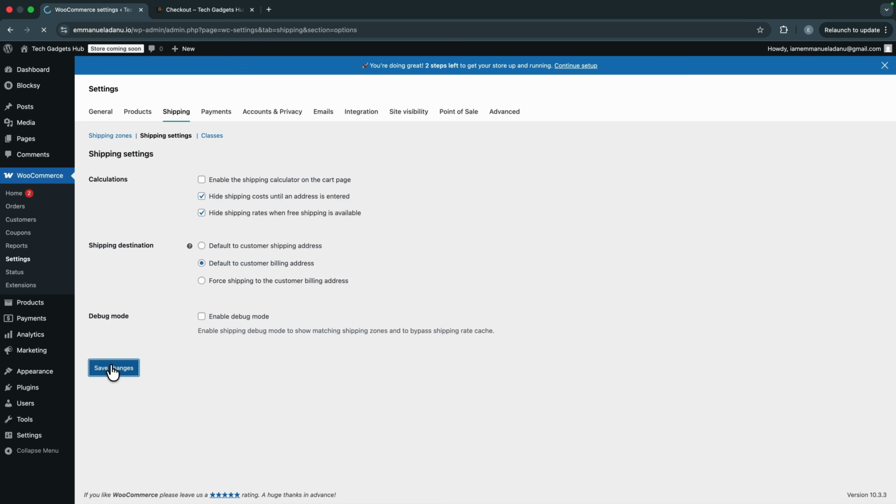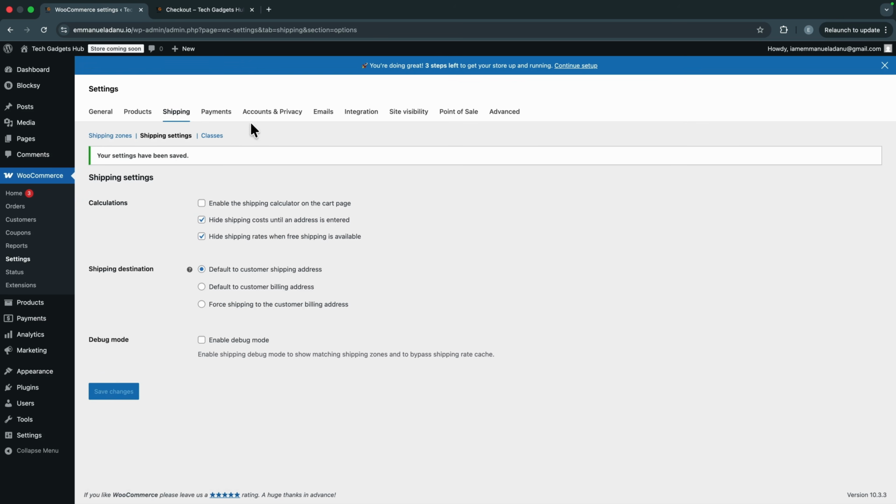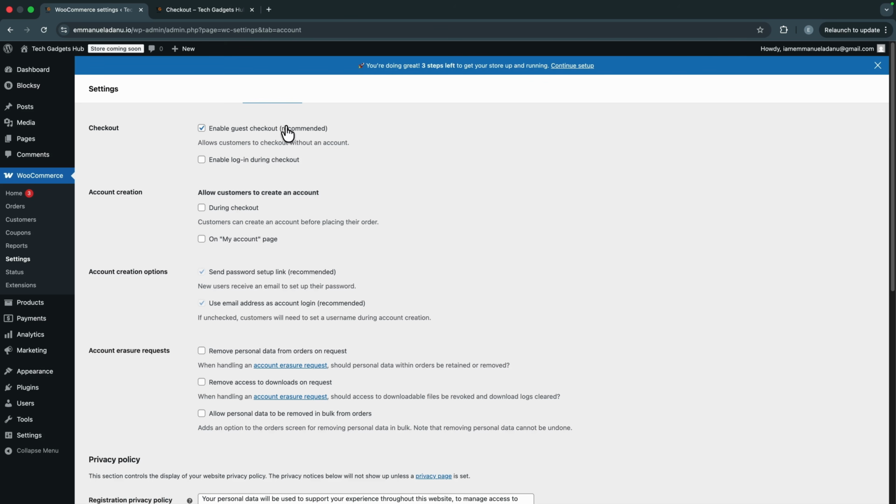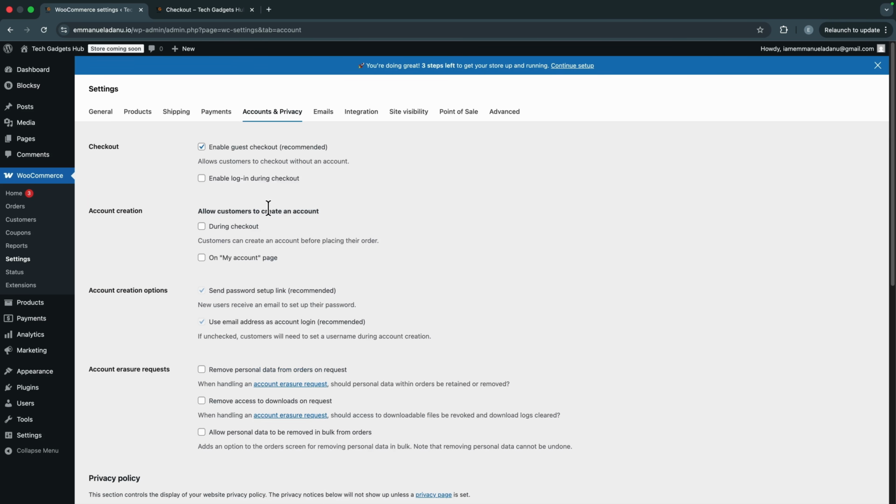Now click Save Changes. After shipping, go to Accounts and Privacy. From here, you can set whether you want customers to create an account before they complete their order, or if you want customers to be able to buy products on your store without creating an account. So here you have checkout, enable guest checkout. With this, customers can buy your product without creating an account. But if you uncheck this, that means they'll be required to create a new account before they buy your product. But I'm going to enable guest checkout.